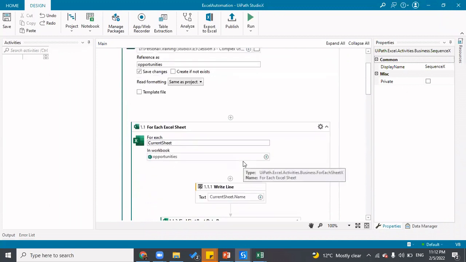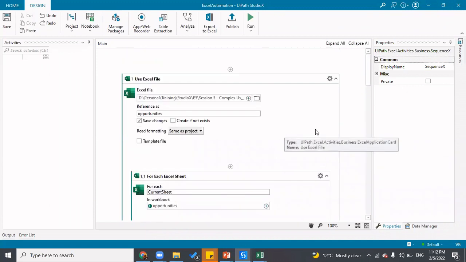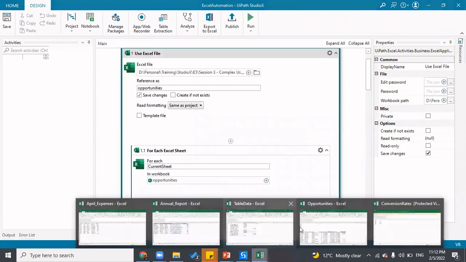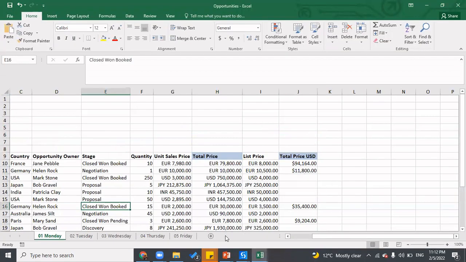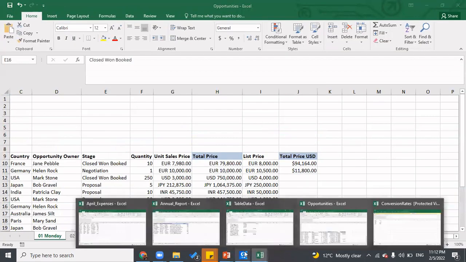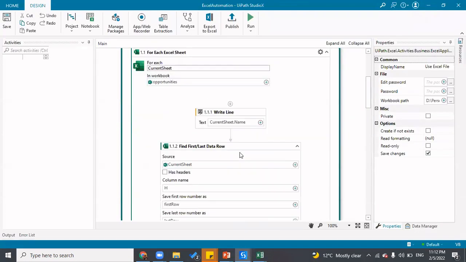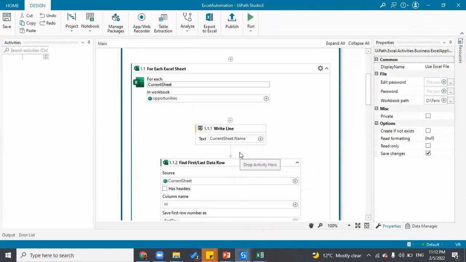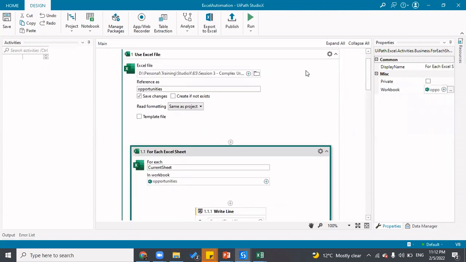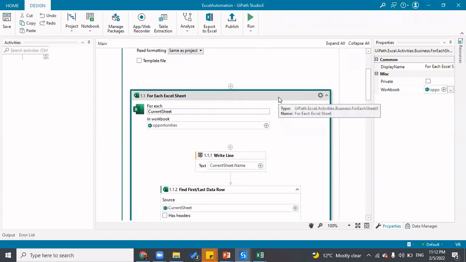So initially, I have my opportunities file present in here, which actually contains all this data. Okay. So what I'm going to do, first of all, I have to iterate over each sheet. There are 5 sheets. I have to go through each sheet one by one. So for that, I will use for each Excel sheet. The way we have for each Excel row, now first of all, we have to go through each sheet. So we have a for each sheet.